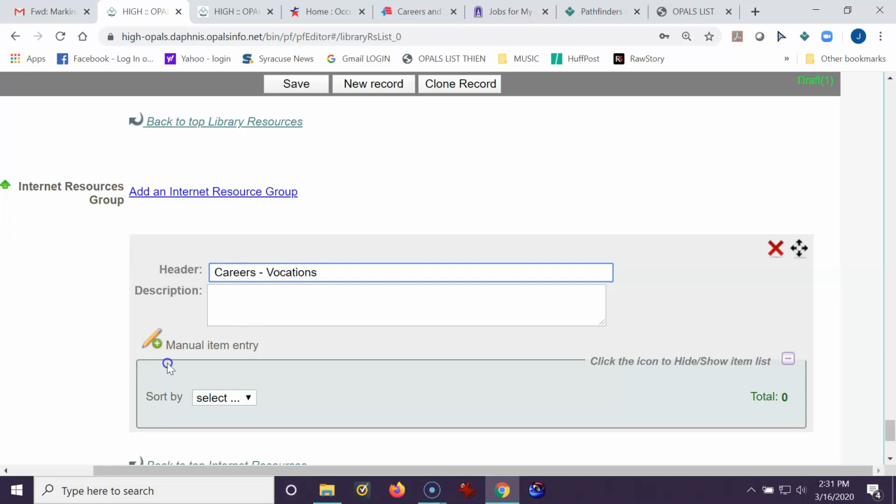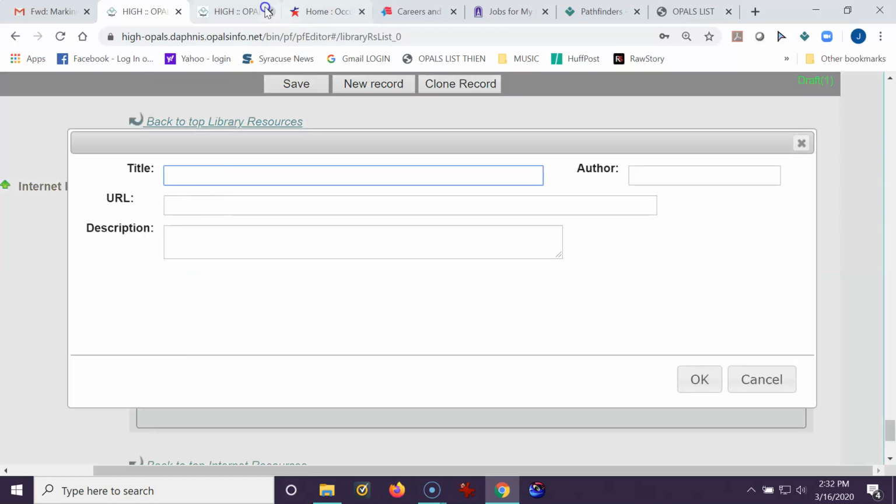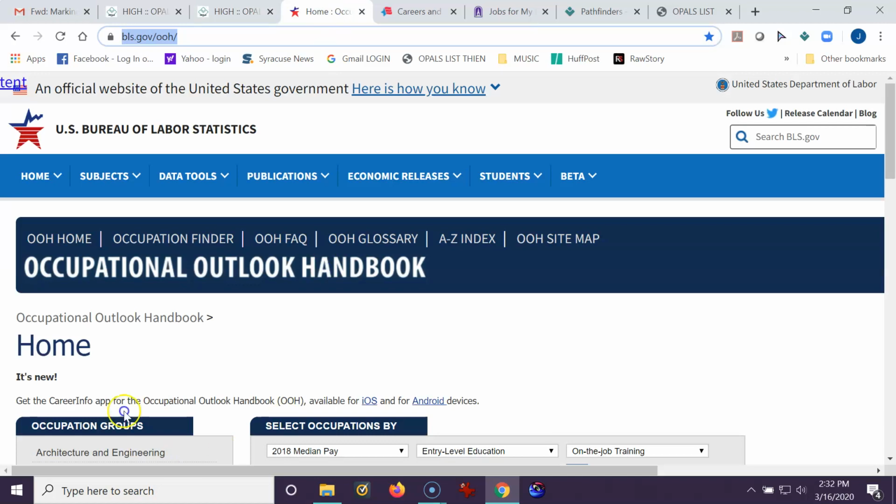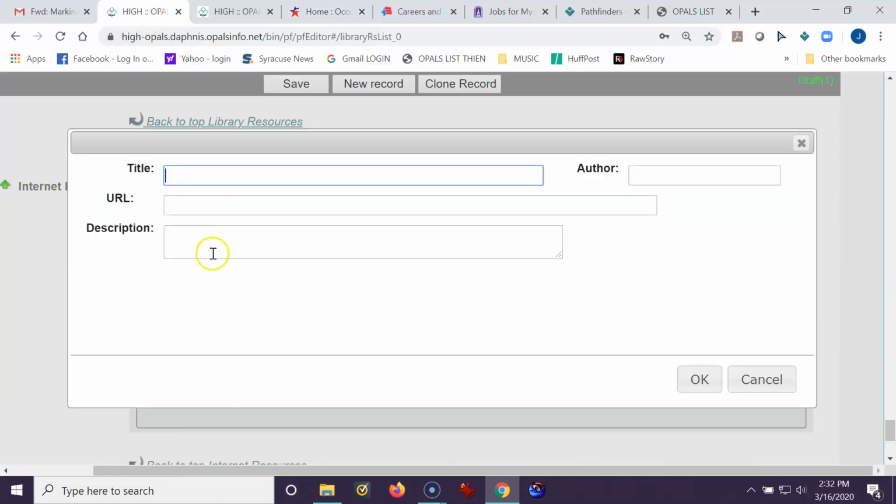All right, now I'm going to add my 3 internet resources. So I'm going to click Manual Item Entry, and I'm going to go to the top, and I'm just going to use this and copy it. Well, if it lets me, I'll just type it in. I'm going to add the Occupational Outlook Handbook. It's a very good resource, by the way.